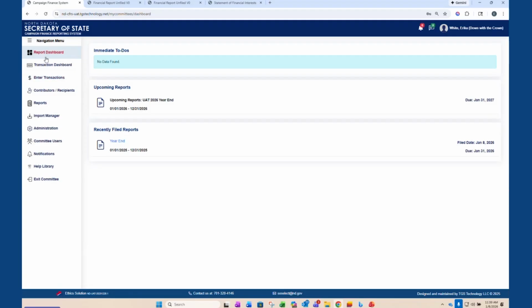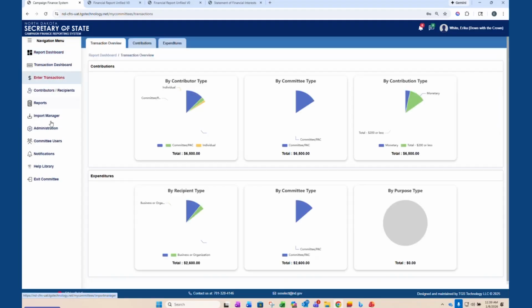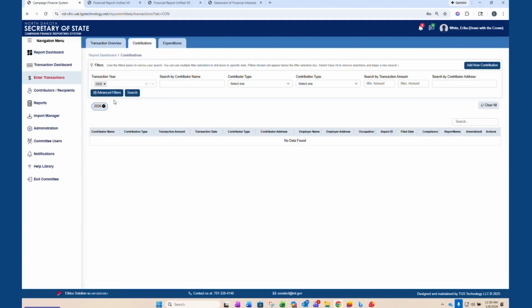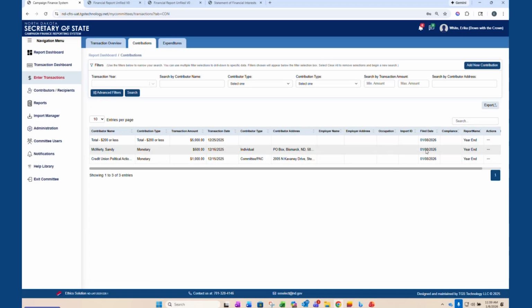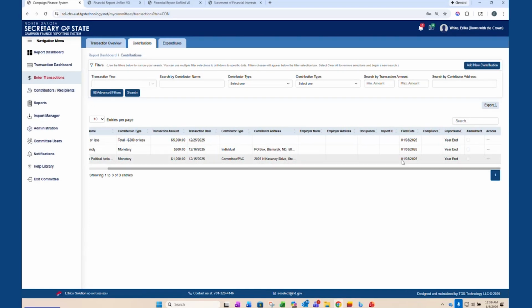You can come back, log back in, go to enter transactions. We're going to go straight to contributions. So you can see now that I've filed my report. You can see which report they're under and which day I filed those transactions. If it was one of these transactions that I needed to enter or edit or amend, I could click the 3 ellipses and hit amend.